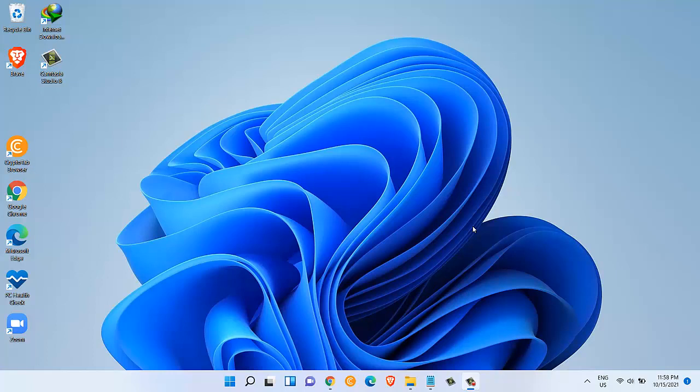In this quick tutorial, I'm gonna show you how you can set a password on your Windows 11 computer if you haven't already done so. It will be a straightforward process, and without further ado, let's go ahead and jump right into it.